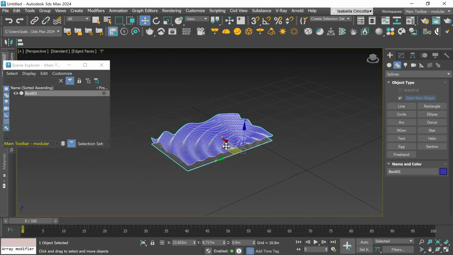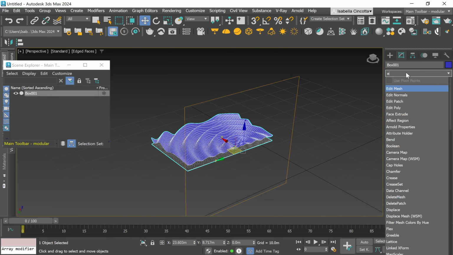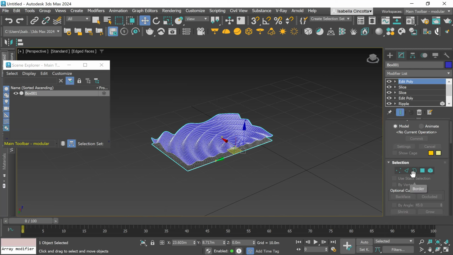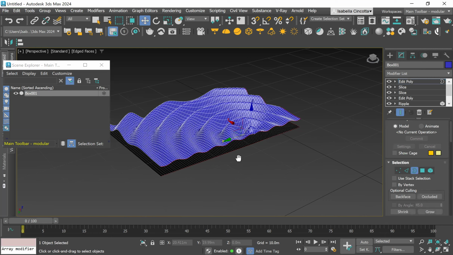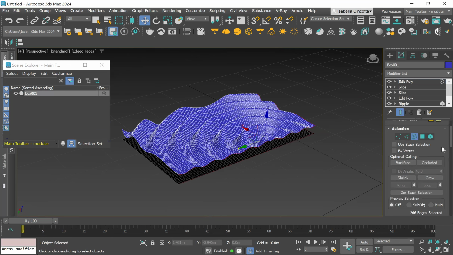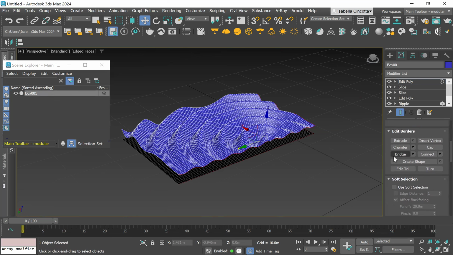So once we have this, we're going to select our box again, go back to our modifier and add another edit poly. And then what we're going to do is go down to selection and click border. Now make sure you have both the top and the bottom of your box selected. You can hold control and select both of them. I'm going to scroll down to the bridge under edit borders. Just tick that on, and you can see you have a complete shape.